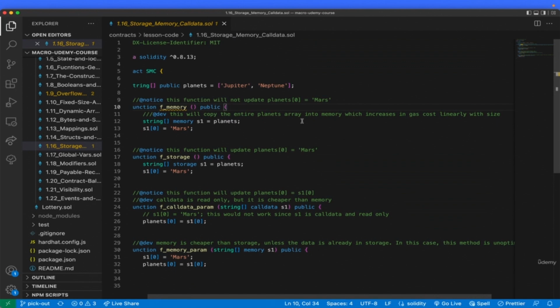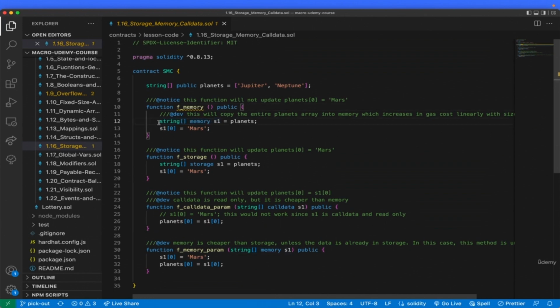This will increase the gas cost linearly with the size of the array. You can see on line 12, we declare a new array of strings called S1 in memory, and we're setting this equal to the planets array. This means we will copy the entire planets array into memory on line 12.